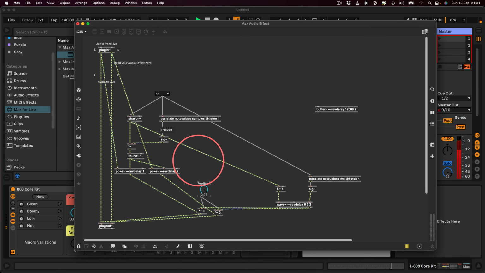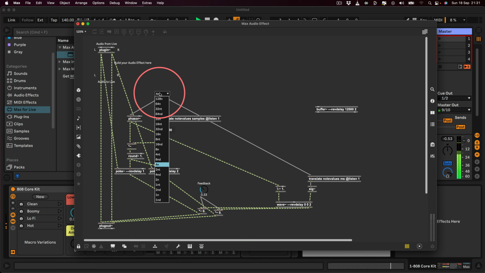And if we stop the transport, it will feed back. And there's a little bit of weird chorusing going on there. Interesting. Let's try a different delay time.